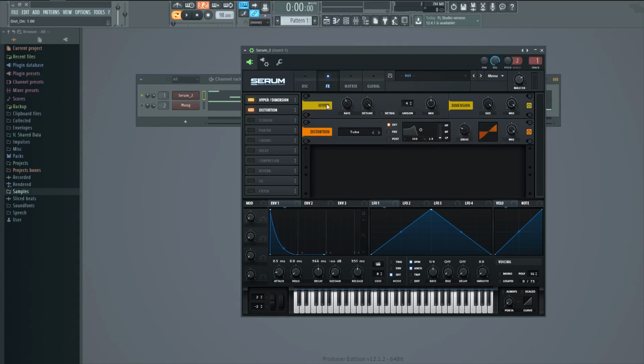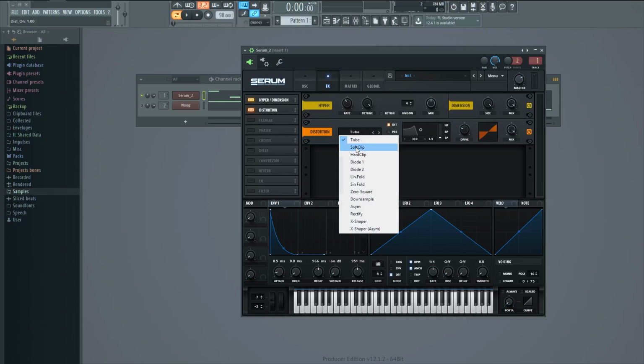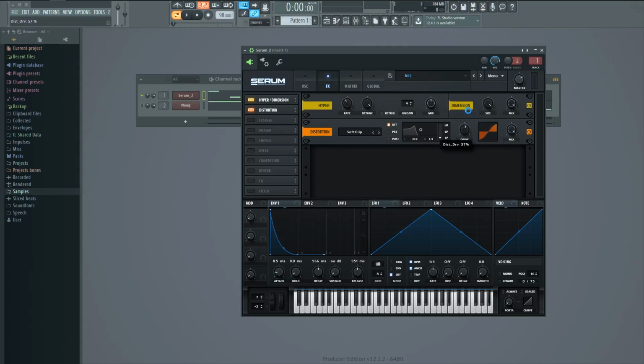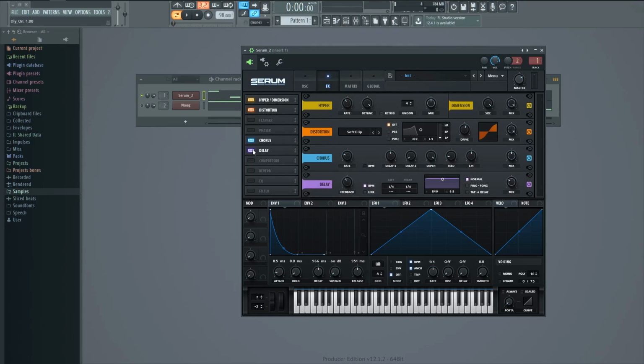So distortion, I'm gonna turn this to soft clip, turn the drive up to about 57%. So chorus, it'll just make your sound wider. I don't normally mess with it that much. If you want to mess with it more detailed, you can, but I'm not going to. Wider sound. Delay, you guys know what that does. It makes it so that it will repeat the sound so that it's an echo.